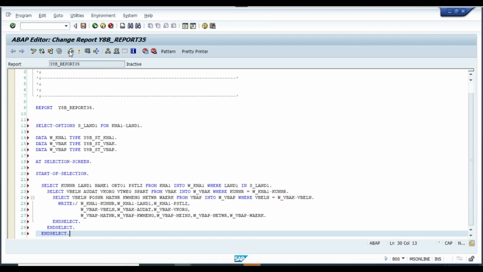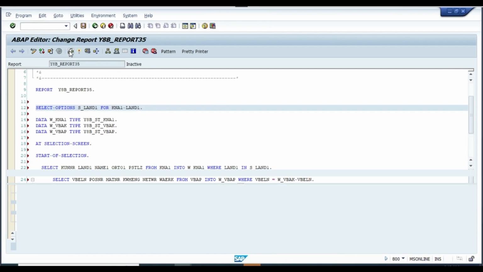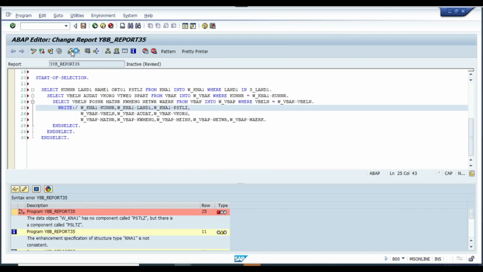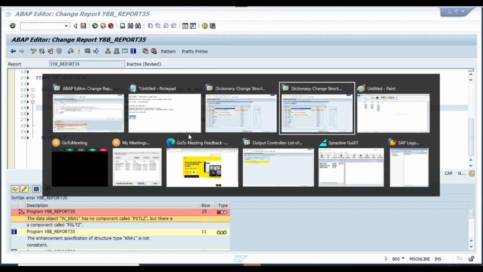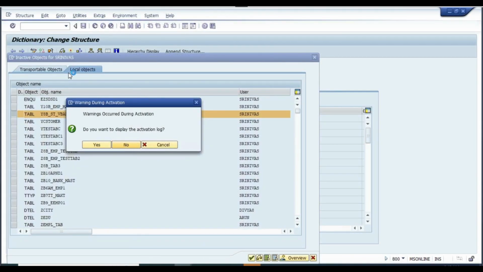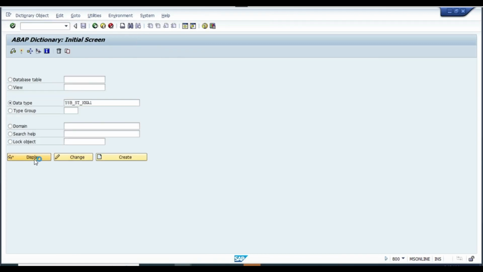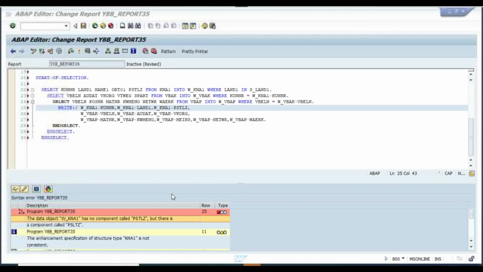Check the syntax. So KNA1, tables KNA1. So first thing, in the customer structure, see what I have declared. So go to SE11, go to KNA1. So here I have declared the wrong name, PSLTZ. So here also I'm giving the same name. Activate.